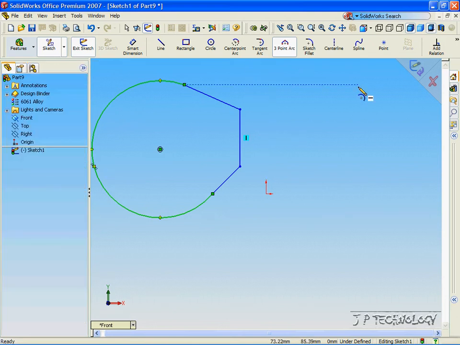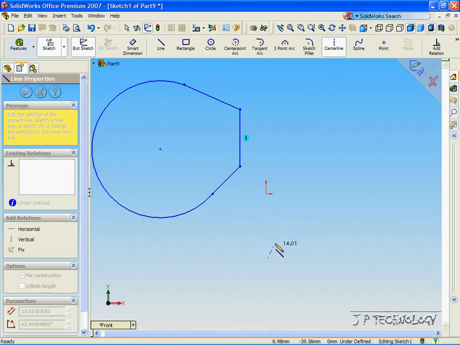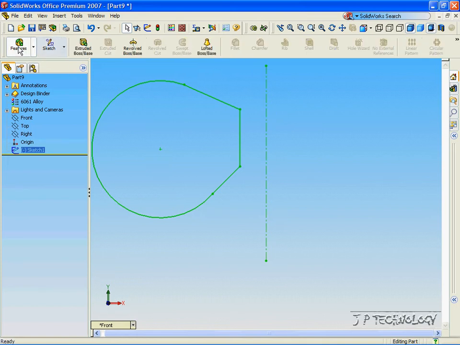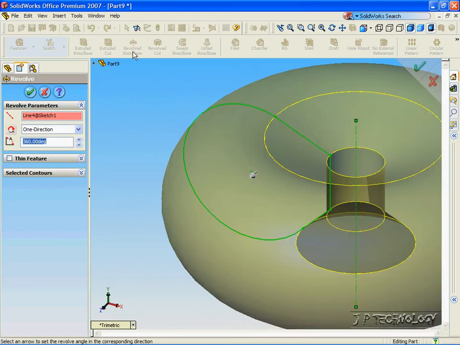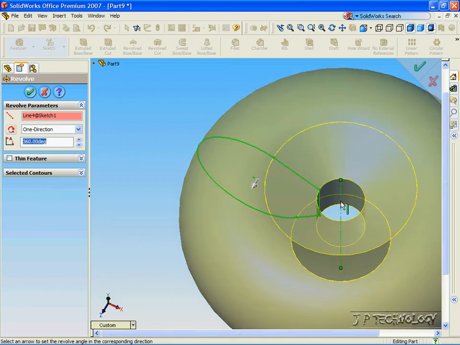Now once you've made whatever shape you want it to be on the left, click center line. From the origin, go down until you're below your drawing and in line with the center line with the origin. Go straight up until you're past it, and click again. Now click OK. Now that's going to be our axis of revolution. Now click Feature, click Revolved Base, and it revolves around that axis of revolution, our temporary axis, and you can see we have a hole in the middle now.